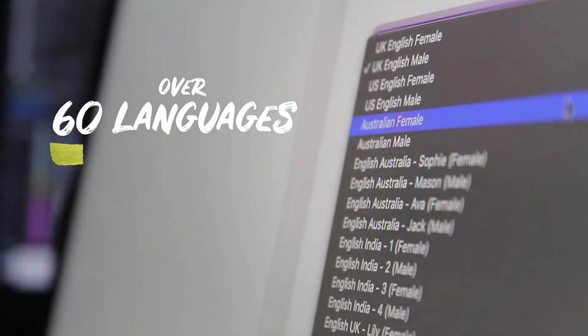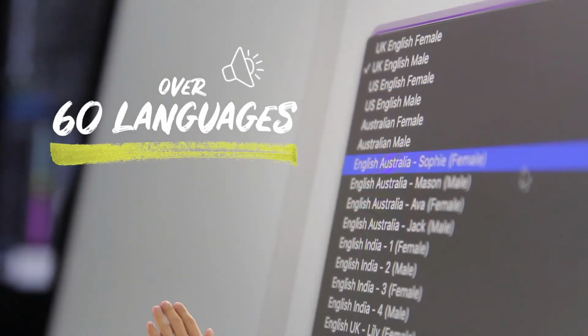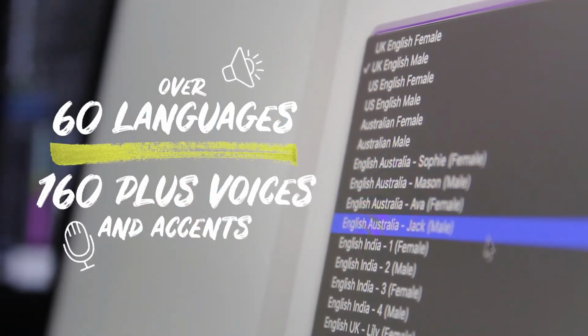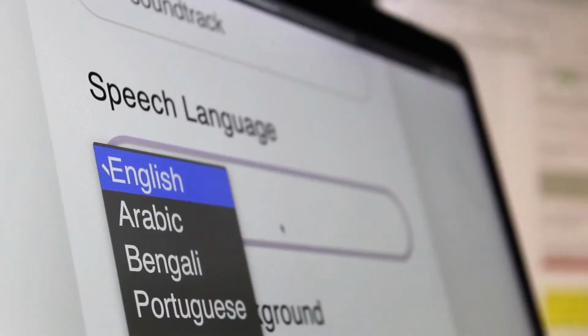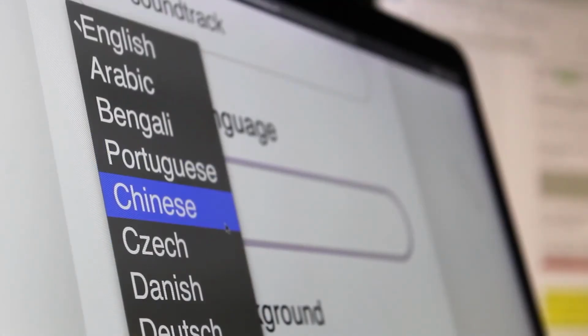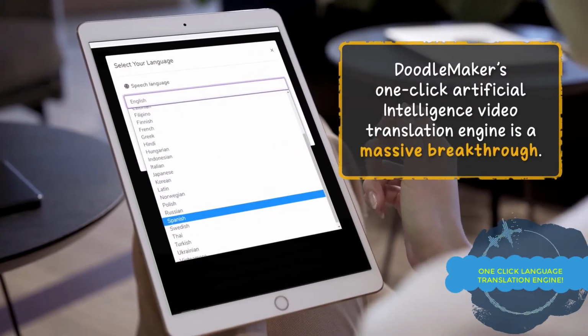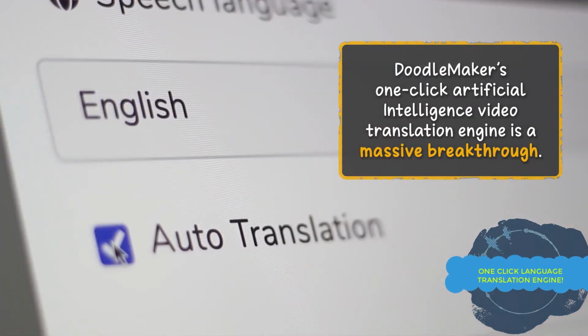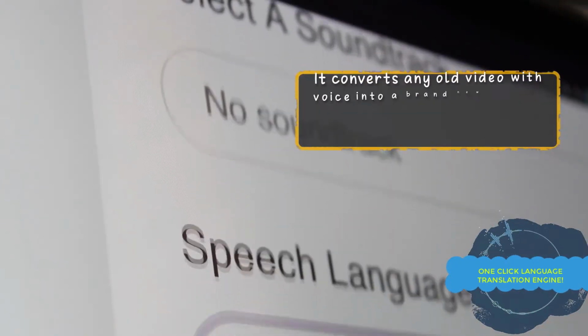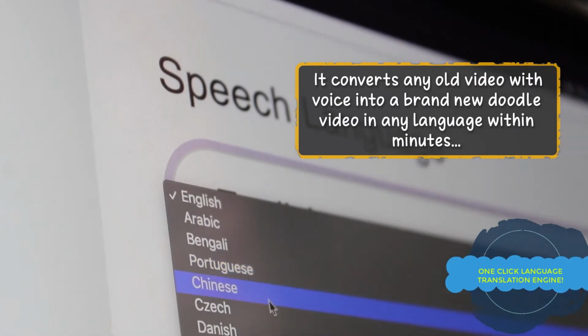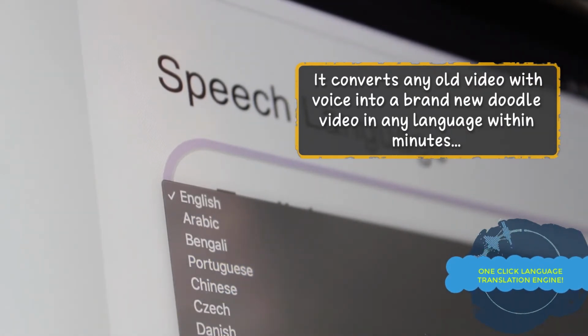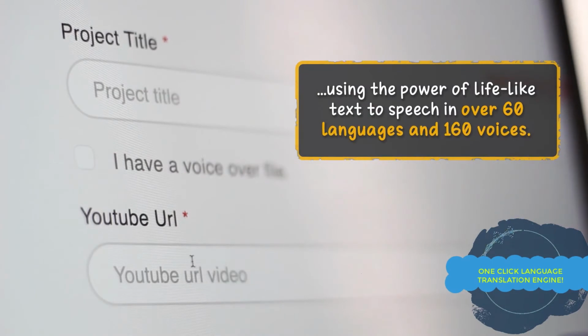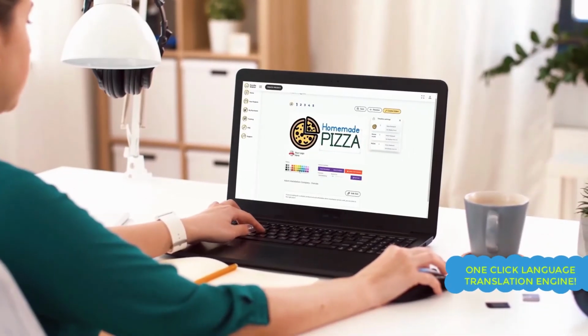With our award-winning text-to-speech engine, you can create unlimited captivating doodle videos in over 60 languages that includes 160 male and female voices, and you have no limits in the usage of our text-to-speech engine ever. And to take your video creation to the next level, you can use Doodle Maker's one-click artificial intelligence video translation engine, which converts any video, including your existing Doodle Maker projects, into another language automatically so you can reach international audiences without needing any creativity.